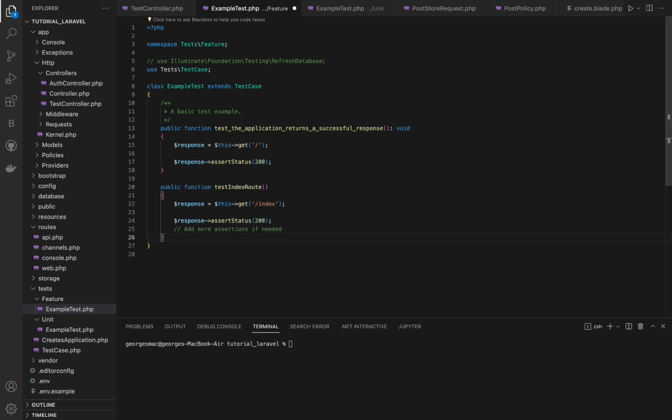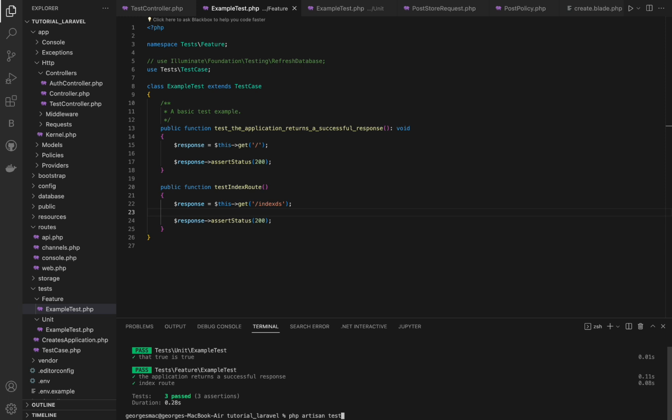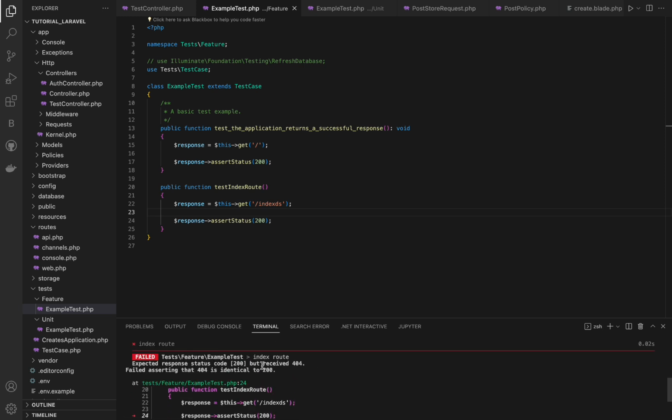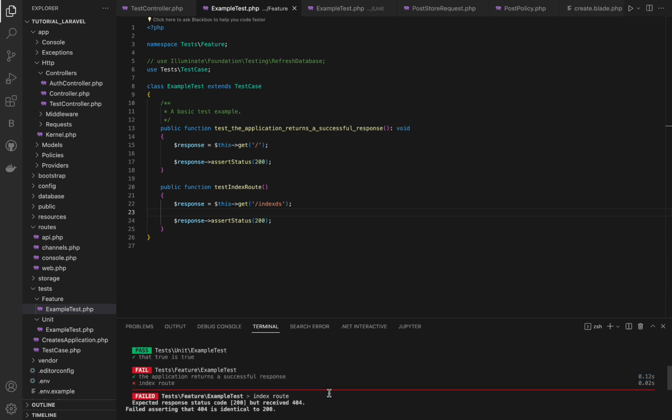Now let's go and try to test our application. Let's start by testing the index route. In this test, we're checking whether the index route returns a status code of 200, indicating a successful response. As you can see in the code, we use the this->get method to simulate a GET request to the index route. Then, we assert that the response status code is equal to 200 using the response assertStatus(200) method.